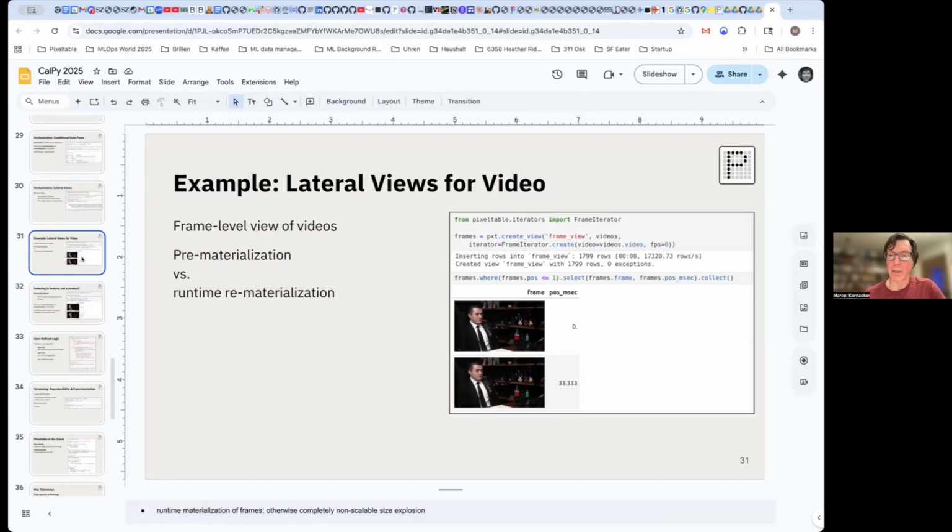Again, you would need to interface it with the Pixeltable iterator implementation, so the Pixeltable runtime is able to call the iterator and basically get the output and know what the types are and stuff like that. So Pixeltable is strongly typed internally as well.